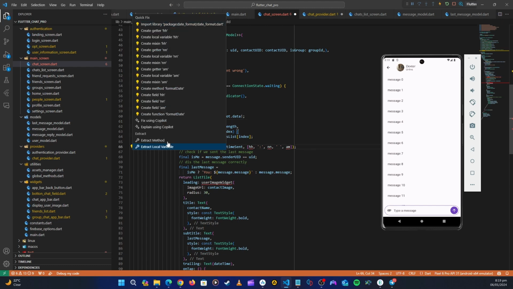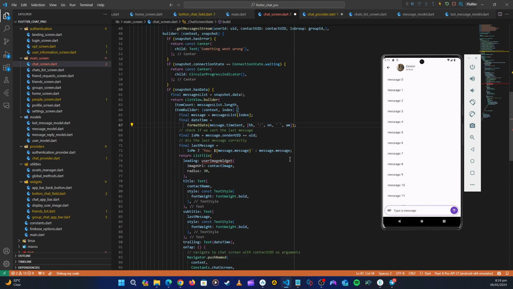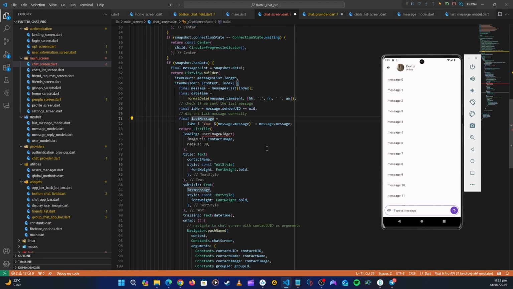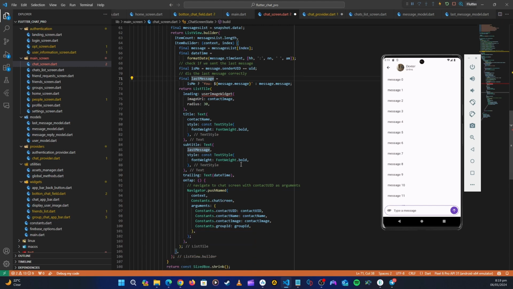So let's import this package. And then what is this last message? Okay, no, this is now not the last message. This is wrong. This has to be messages here, the list of messages.